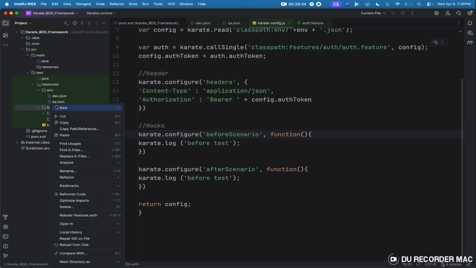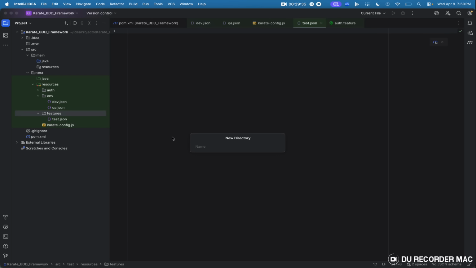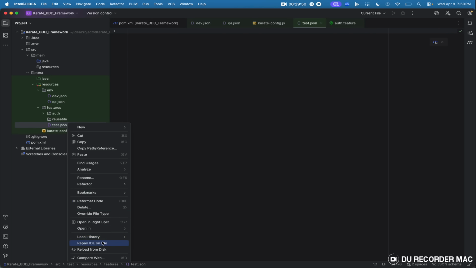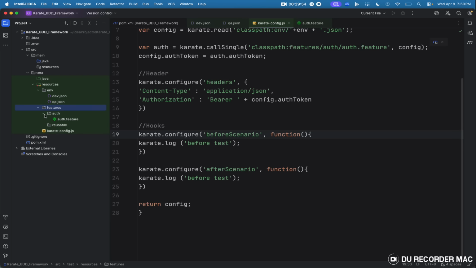Refactor. So I'm creating some for testing purpose. Reuse the naming convention. Okay. Now I copy paste this, because this is always the issue. Okay. Now two different folders under this features. One is auth, one other is reusable.